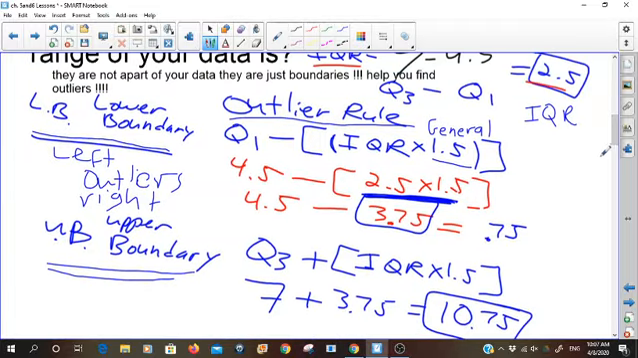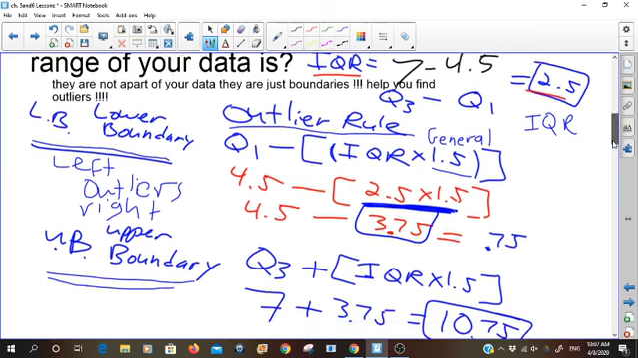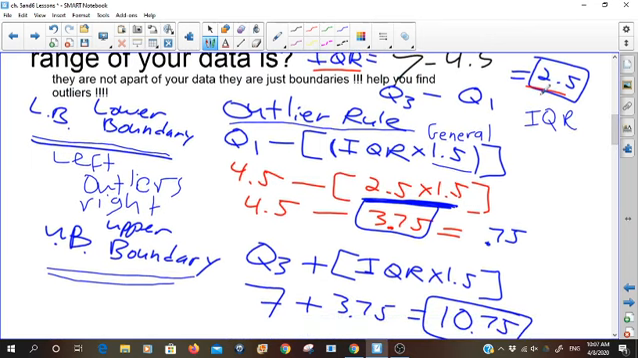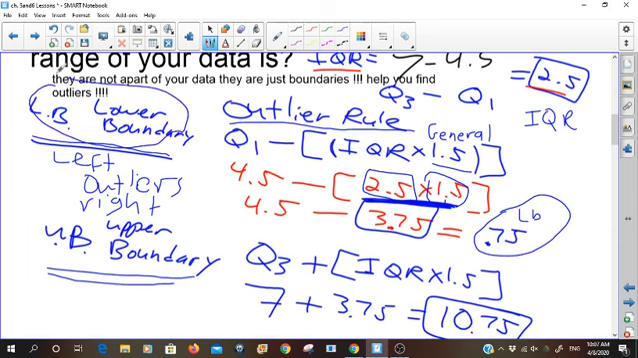The interquartile range that we figured out is 7 minus 4.5 is 2.5. And so then that goes here. Here's our 2.5. We're going to multiply it by 1.5, and that gives us 3.75. Now we take our Q1, 4.5, and subtract 3.75, and we get an LB. We get a lower boundary of 0.75. LB stands for lower boundary.